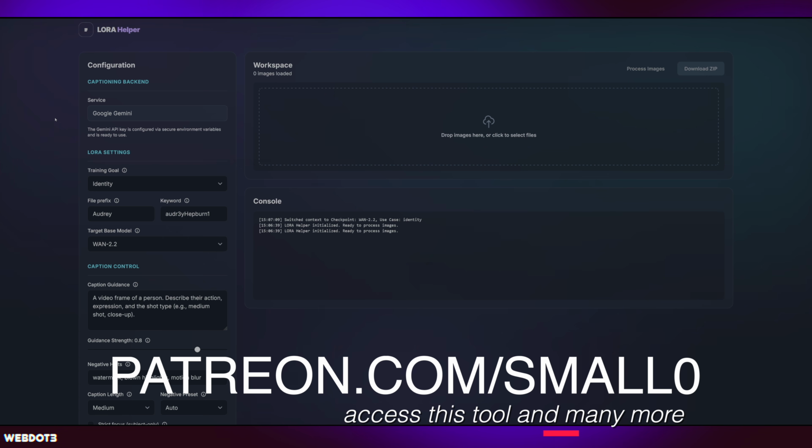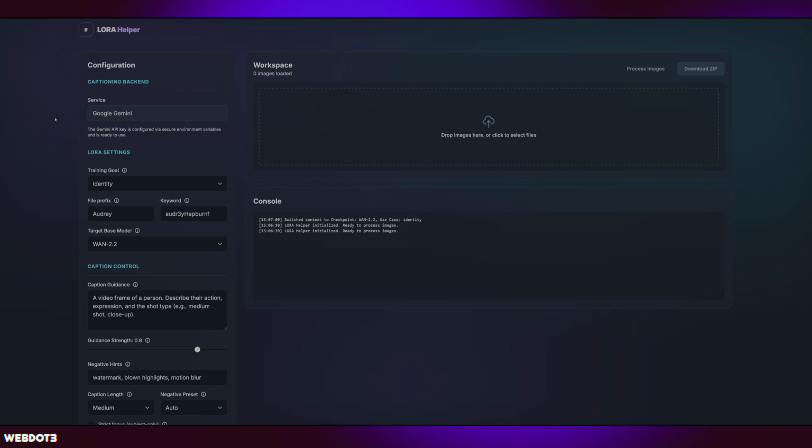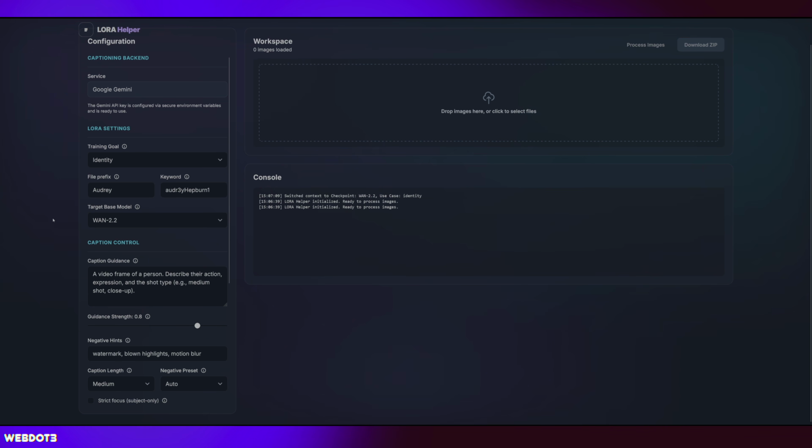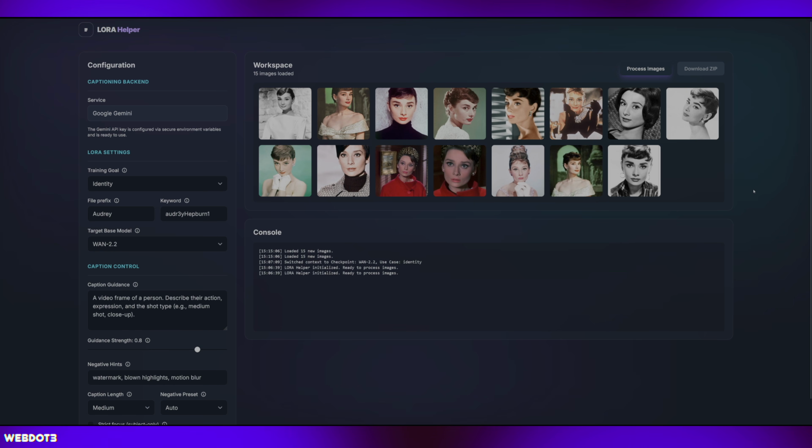So what this tool does is it makes the data prep basically automated and optimized. I have it set up so whatever training goal you're selecting or target base model, it'll know what the best settings are for what you're trying to do. You can edit this how you want, but I've done extensive research on what works best, and I've implemented that logic into the tool. So these are just some images of Audrey Hepburn.